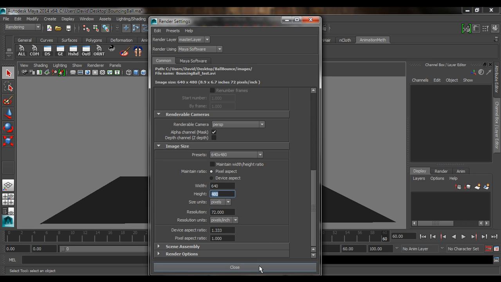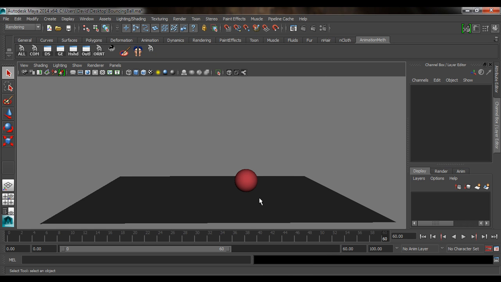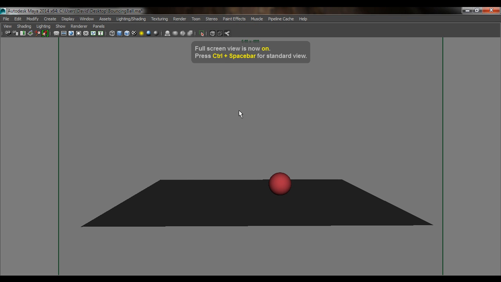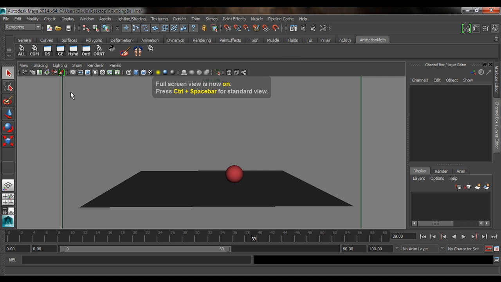So another thing you might want to check is exactly what you're going to render out. So I don't want all this empty area. The ball bounce only happens around in here. So to view exactly what we're going to render, we can toggle this button here on. It says resolution gate. If I push that, I get this little square happening here. So let's see here, and I can turn this on and off.